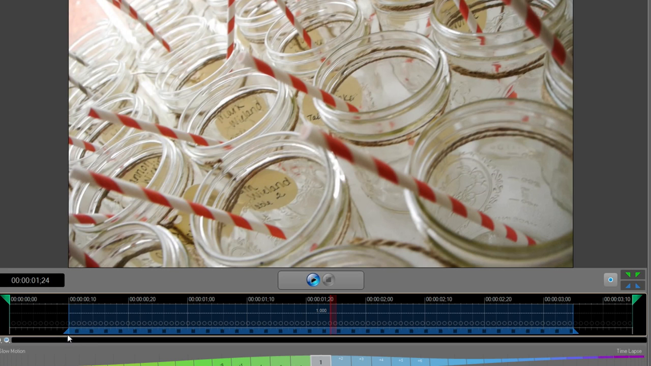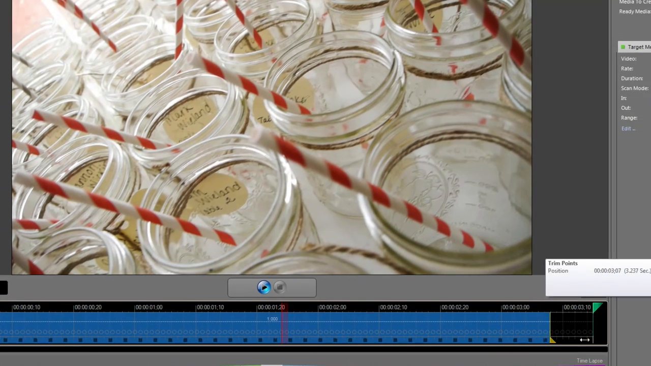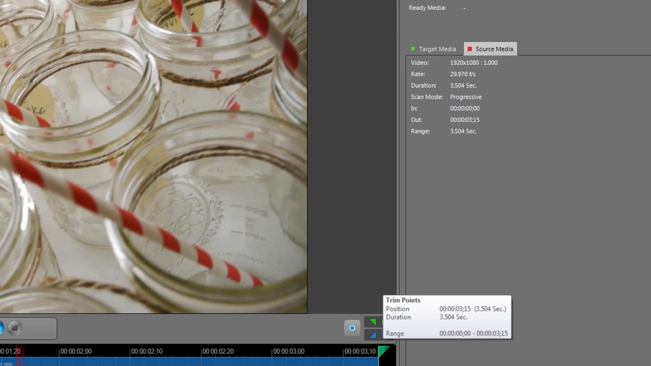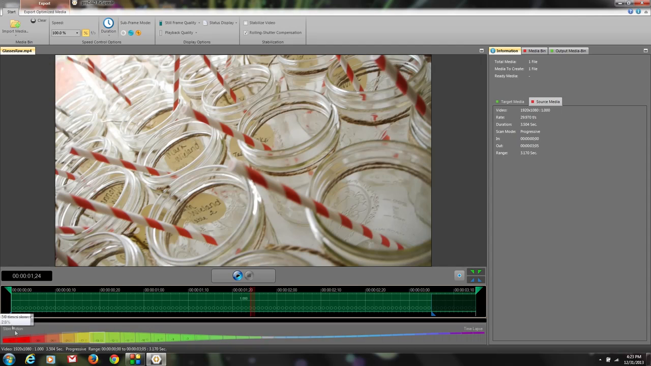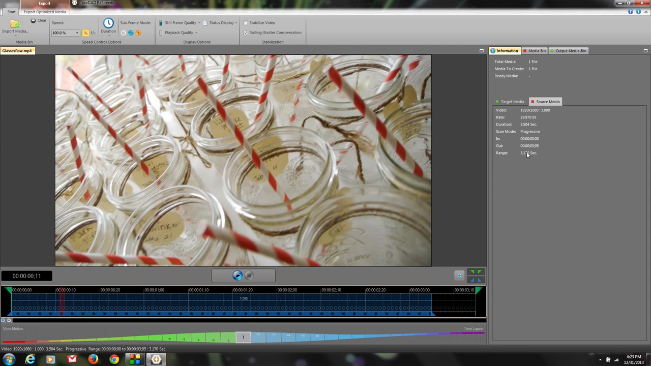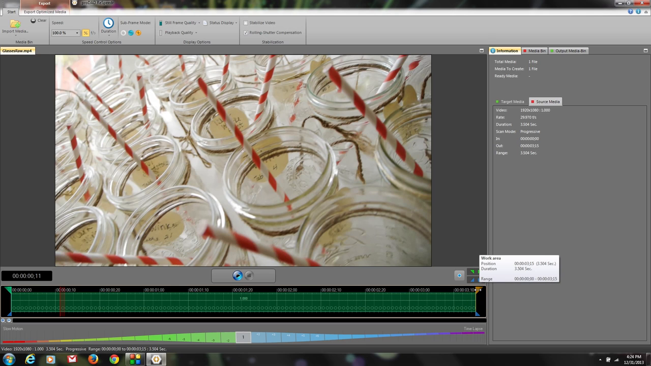If I drag those back out, up here in my source media, you can see I'm at 3.15 seconds long. If I drag these in and change my in and out, you can see I'm now 3.05 seconds. You're actually changing the length of your clip by doing that. I'm going to set those back where I had them to begin with because I want to use this entire clip.